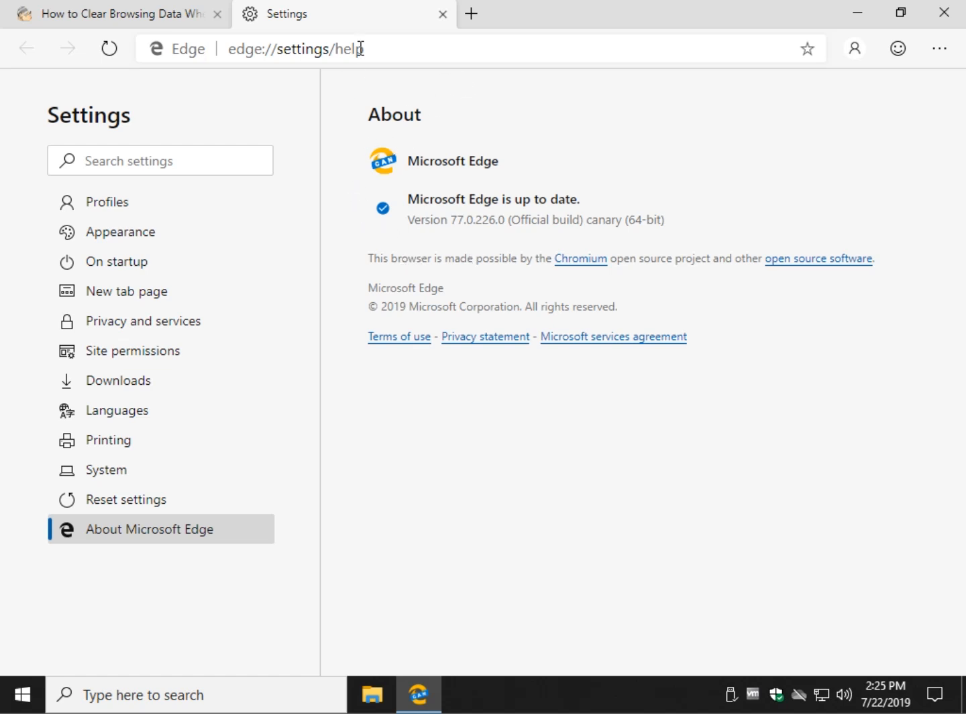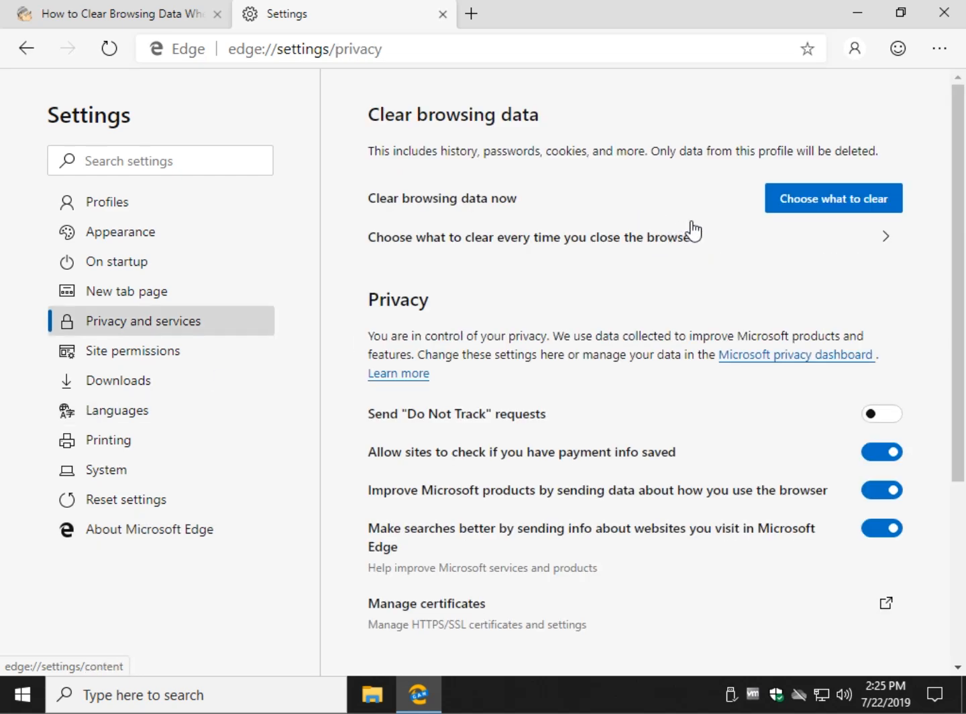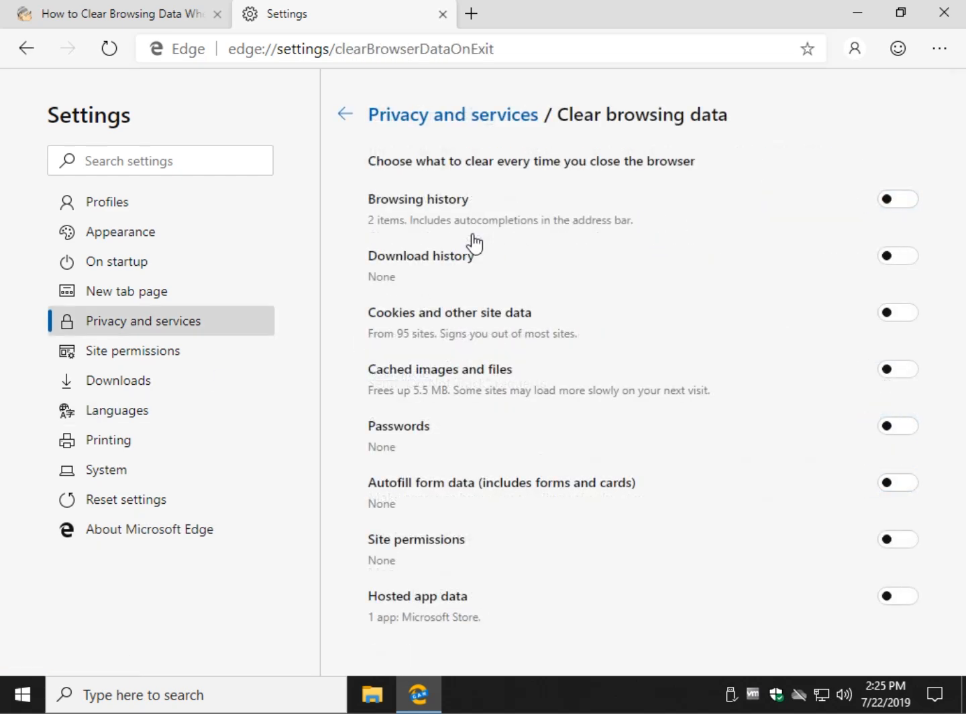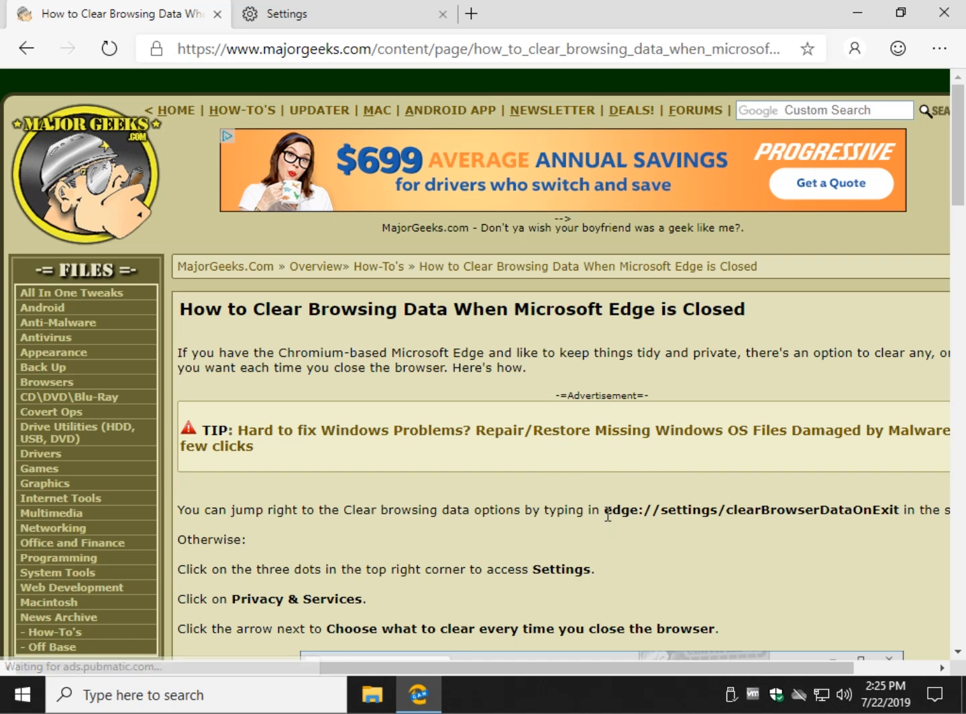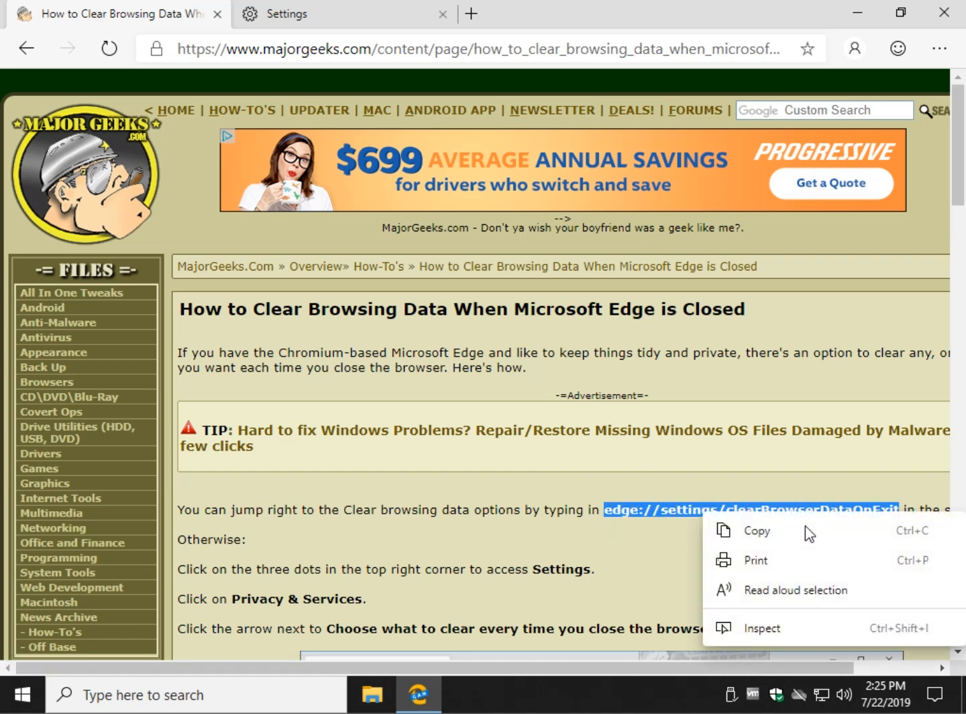While we're here, you're actually real close to where we need to go. So let's take a quick look. You're going to go to settings, then privacy and services, and then you can choose what to clear every time you close the browser. Now, another neat way to do that is to copy and paste this code right here. Highlight that, it's in bold, and click copy.